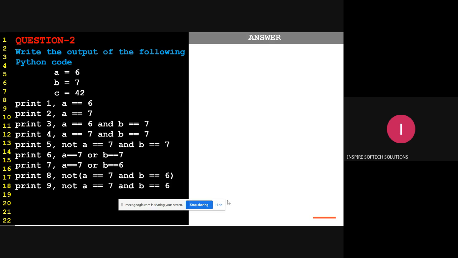Now A value is given as 6, B value is given as 7, and C value is given as 42. In the first print statement we have A value equal to 6. So what is the A value? 6. Is 6 equal to 6? Yes. So we know very clearly both sides are satisfying, so A equal to 6 is an equality check, and the answer is going to be true.